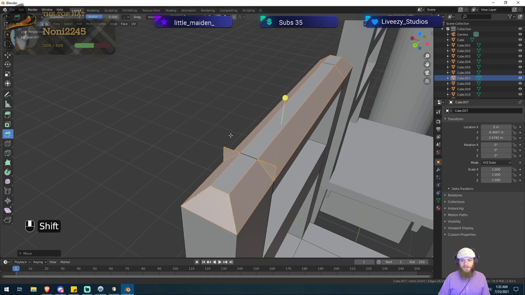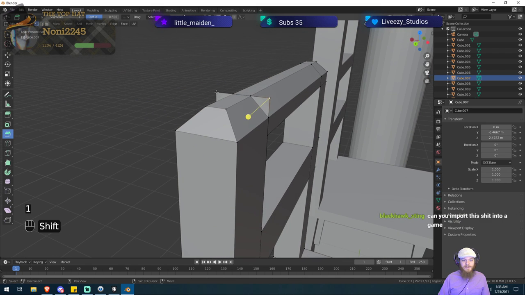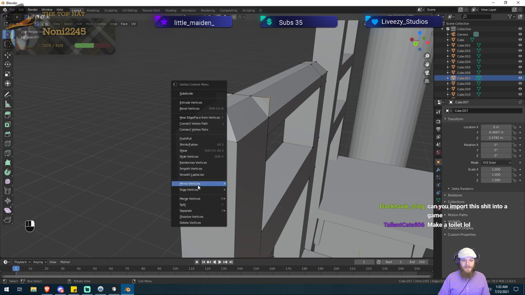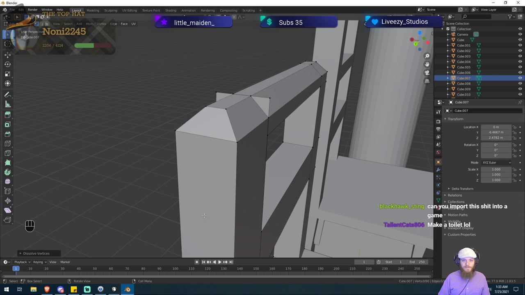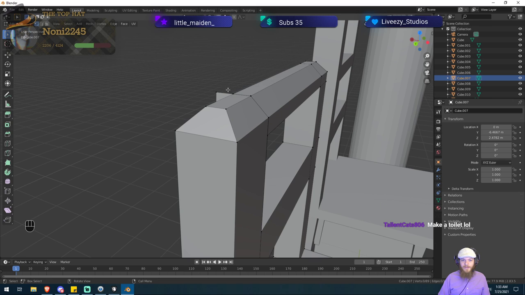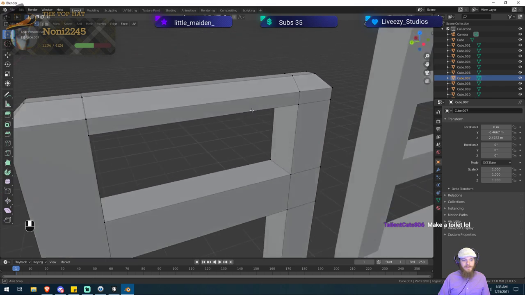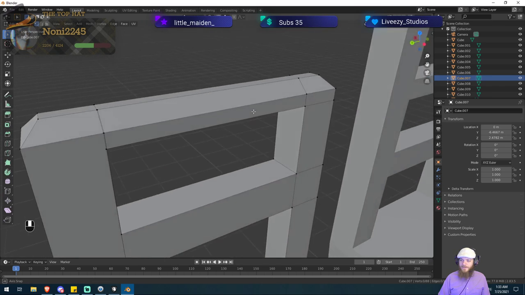Now, when I bridged it, I actually did it slightly wrong, so mine's kind of janky. So I'm just gonna clean that up. Yours shouldn't look like that. If yours does, you can grab those, right click, and you should be able to dissolve vertices or delete vertices. That should fix itself right up if yours happens to have that same issue. And look at that, real pretty.